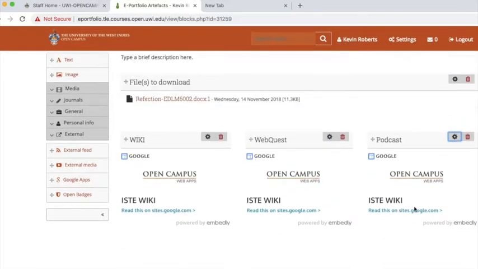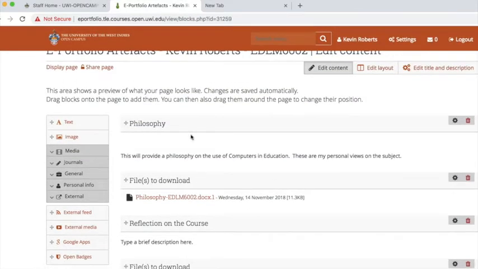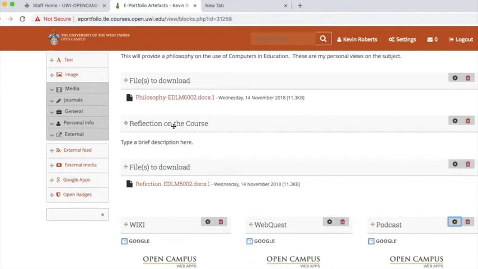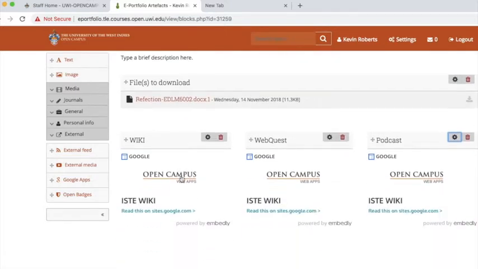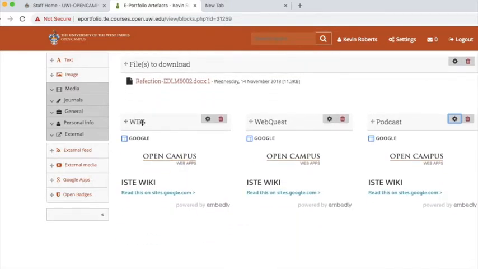Good. So there it is, my philosophy, a little description, the actual file to click on to download with the philosophy. Same thing for the reflection, the description, and the actual link to the file to download. And then below here I have my links: one would be the wiki, second one would be the web quest, and the third would be the podcast.